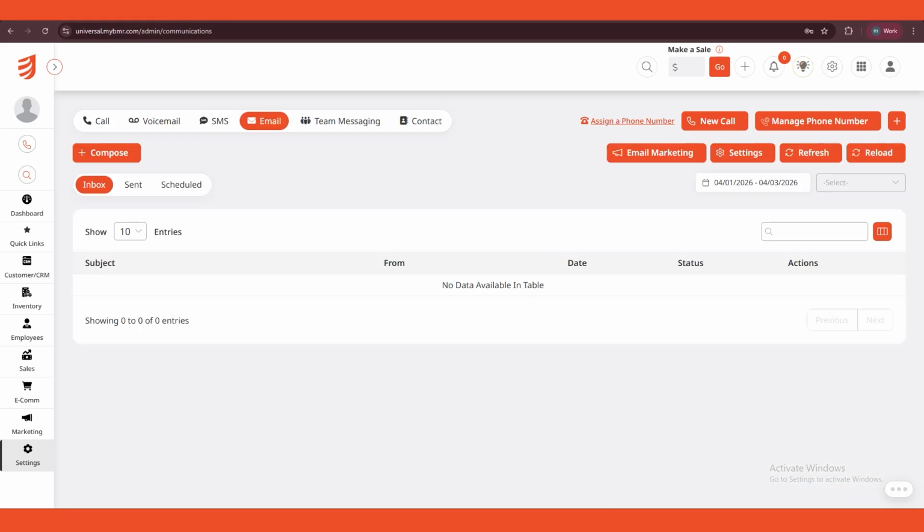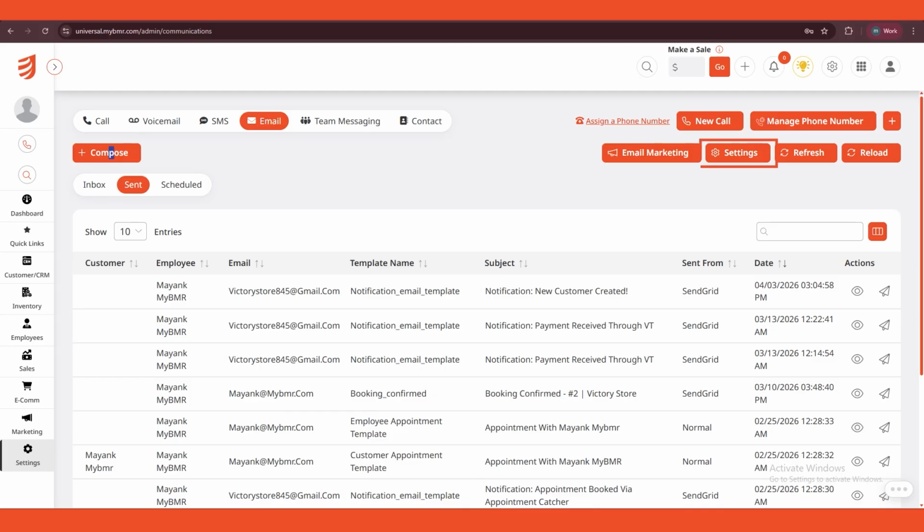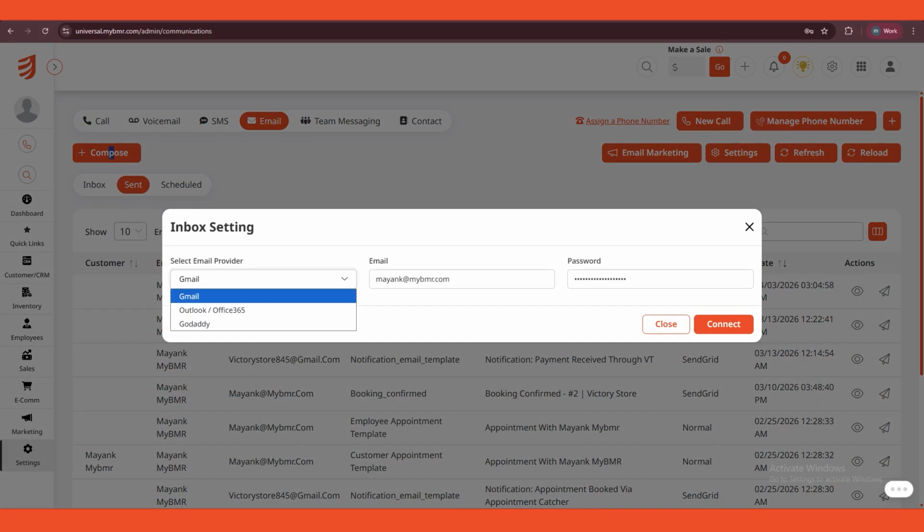In the email section, click on Compose to send emails or schedule them for later. You can also connect your email provider like Gmail, Outlook, or GoDaddy to manage everything directly from the dashboard.